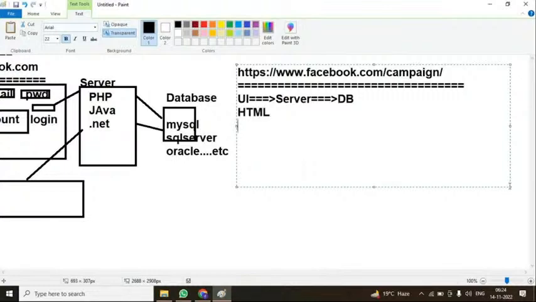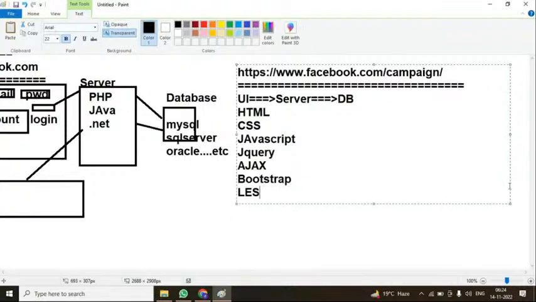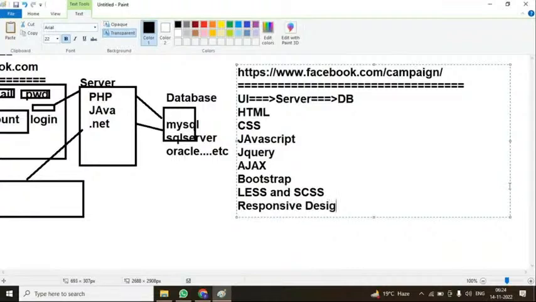Here, the front end page we can develop using all of these programming technologies: HTML, CSS, JavaScript, jQuery, Ajax, Bootstrap, and responsive design. Then, one real-time project.